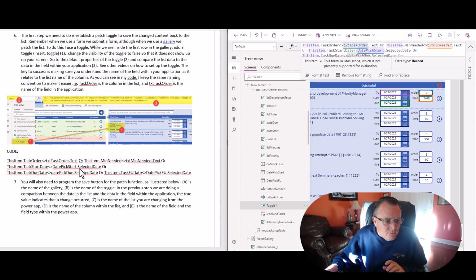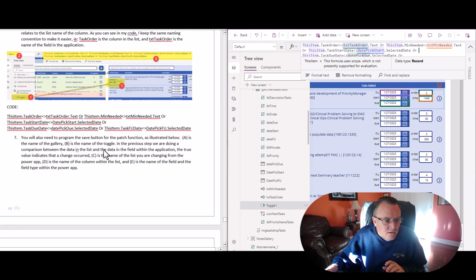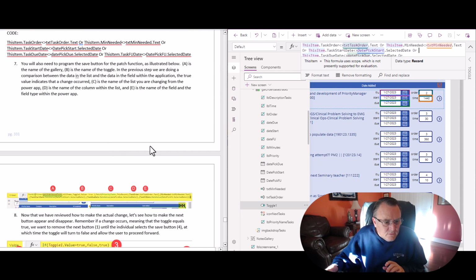Okay, so that's kind of how you set the toggle. There's the code there. Okay, so now, and I explain it more here. So pause the video again. I explain it more, and here it is right here, and I kind of lay it out for you where everything's from.